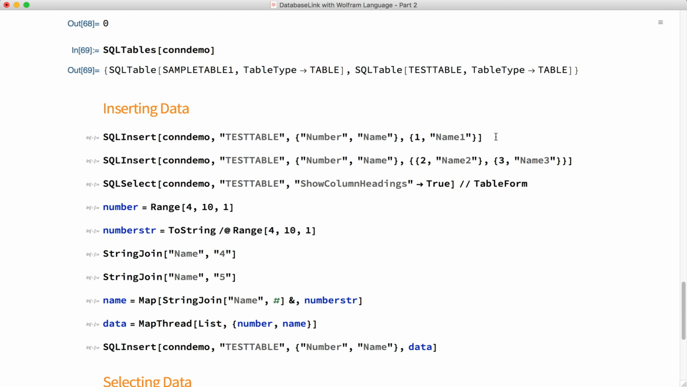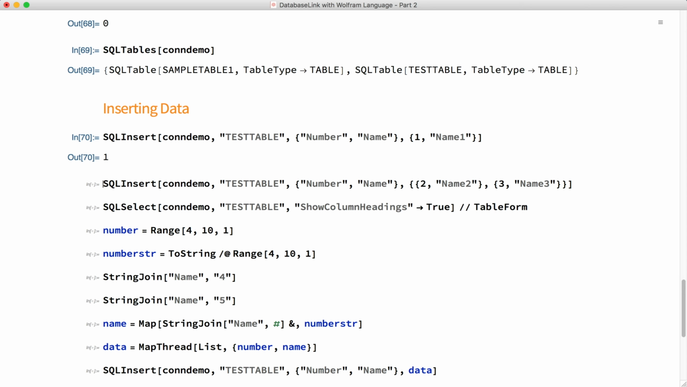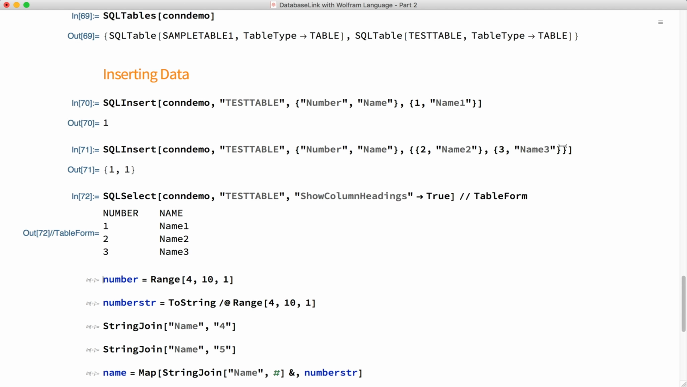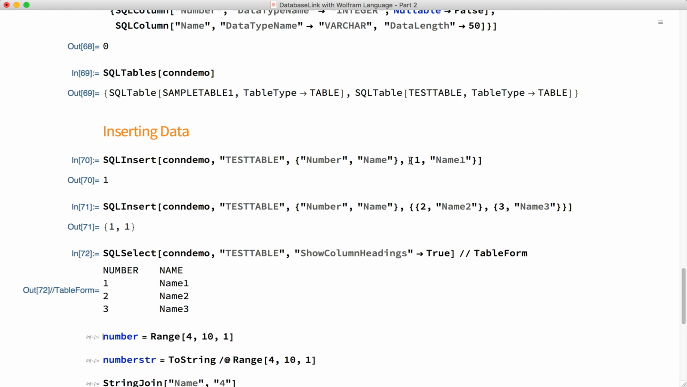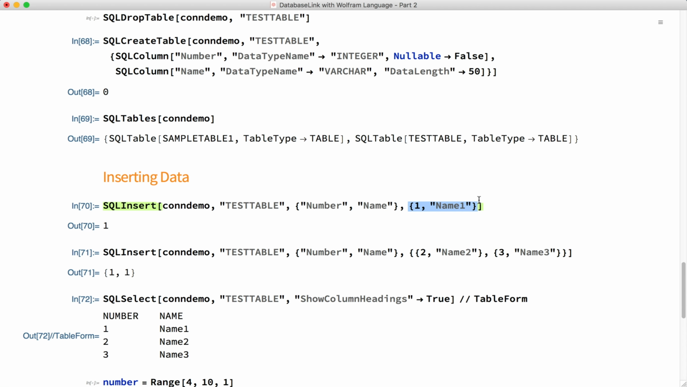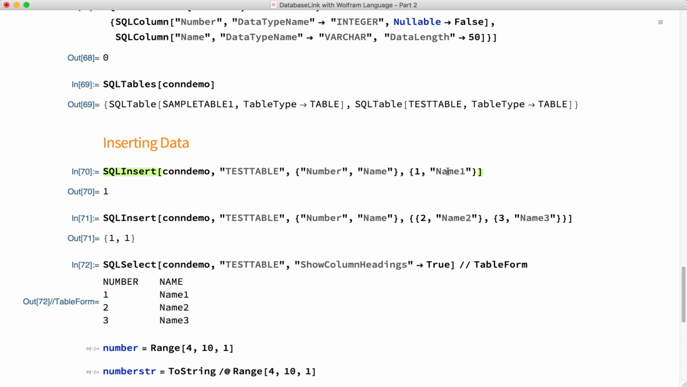Now we'll create some data and insert it in the database. So here, this is the list of data. The SQL test table has 2 columns. One is an integer and one is varchar. So we provide a list of an integer and a varchar, and we do SQL insert with the connection object, the table name, the column to which we want to insert the data, and the data itself.